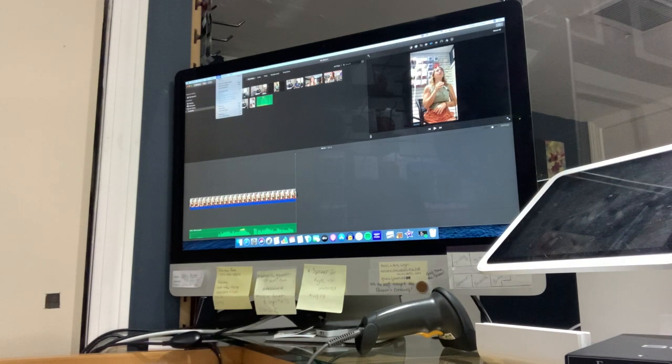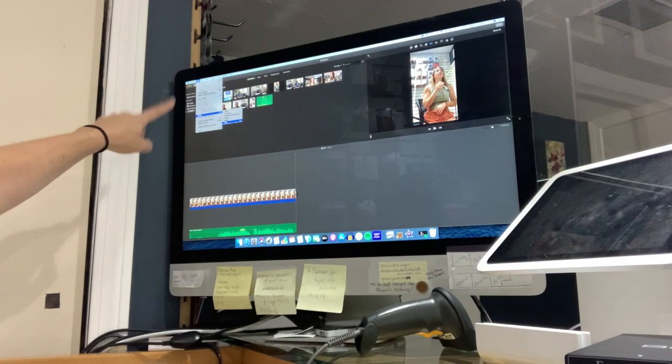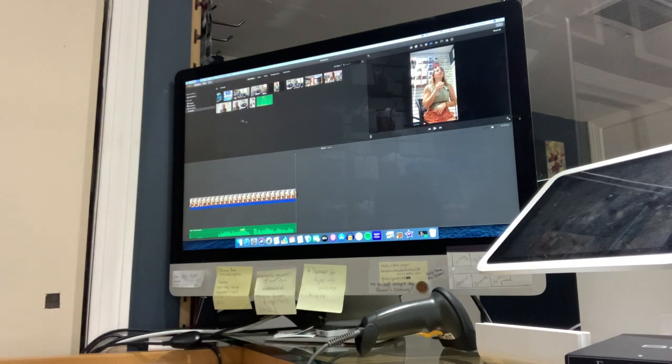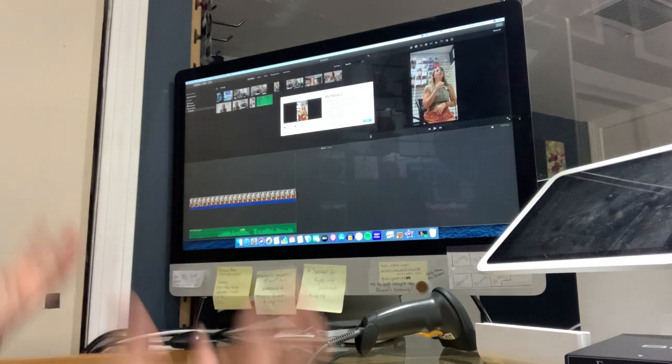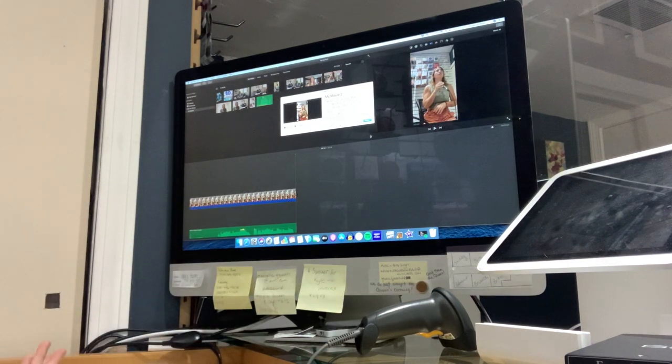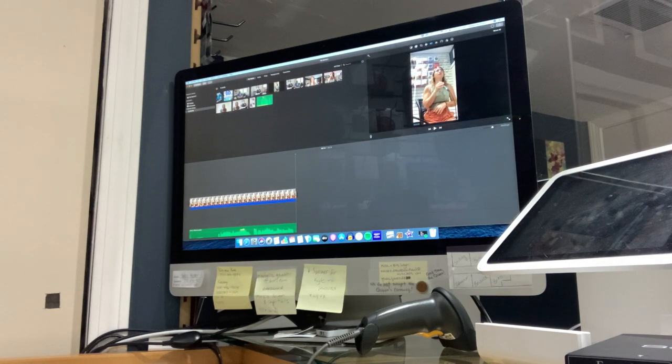So now, file. And then we're going to go and share this with the world. Go to the file drop-down menu, click share, hit file, and then I would say try to choose the best video quality that you can, depending on what your computer allows. And now it's exporting my movie.